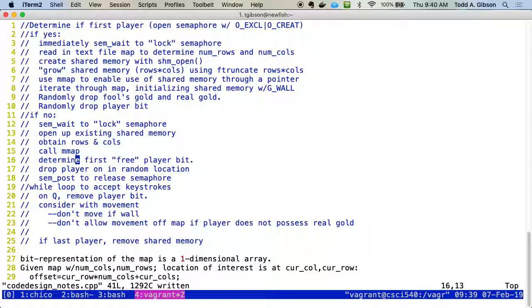You call mmap, and now you have to determine which player hasn't been taken yet. This particular process gets the free player bit. You drop that player in a random location. Now you can go ahead and release the semaphore because you're no longer writing to that shared memory. Again, that's the whole purpose of the semaphore, is you want to synchronize all the different player processes out there to ensure that only one process at a time is actually writing. Reading isn't an issue, but you want to ensure that only one is writing at a time to the shared memory so that you don't accidentally clobber each other.